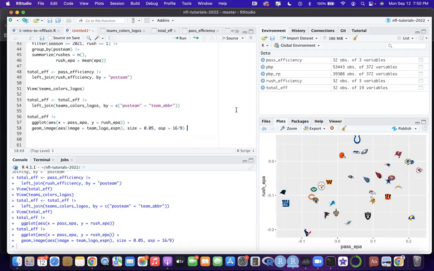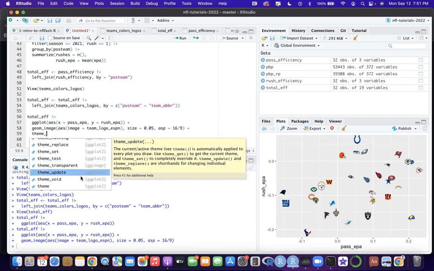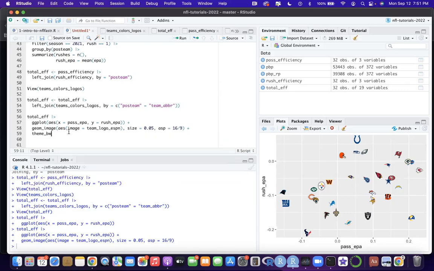But this gray background that's here is kind of ugly. So there are different themes that ggplot provides you. Theme black and white is kind of the go-to, but there's also theme classic, and it just goes all the way down. There are all these themes that you can use. So let's just use black and white for now.